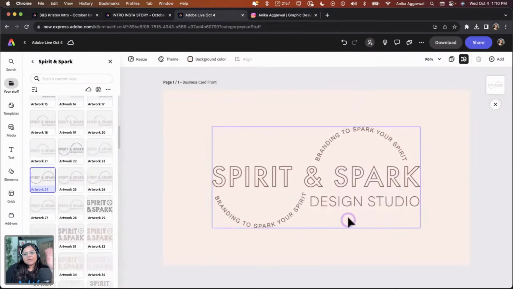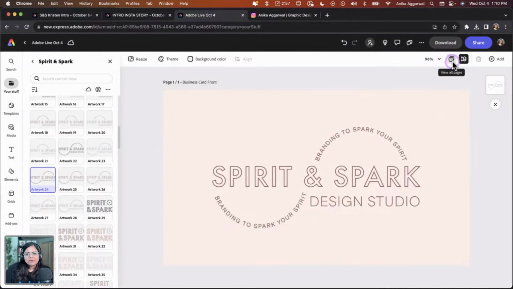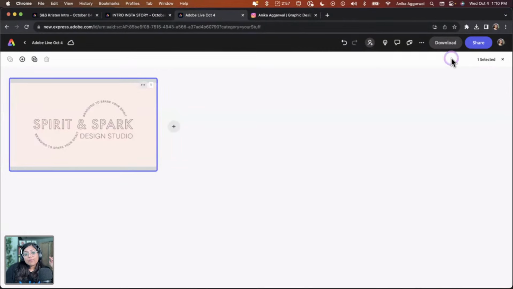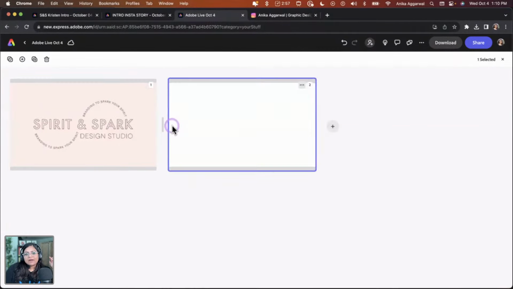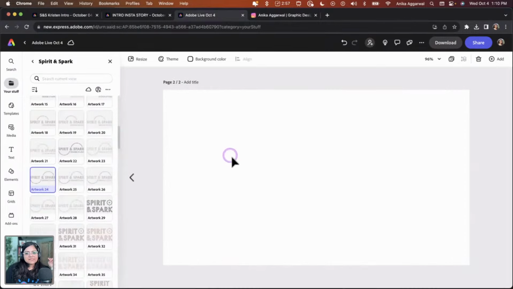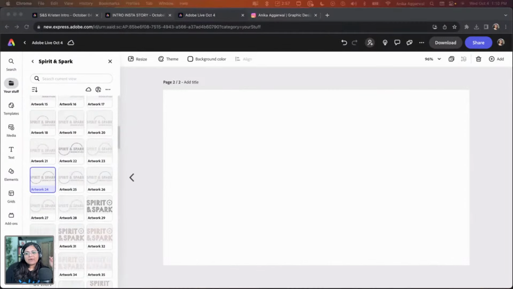Okay. So, I think this looks good, but what I want to do now is create the back of this, right? This is the front of the business card, but where's the actual information? I can click this button here that says view all pages and then click the plus button, which is going to create the same size of canvas that I have for the business card. So I don't need to worry about sizes right now. And then we have this guy here, and this is our background.